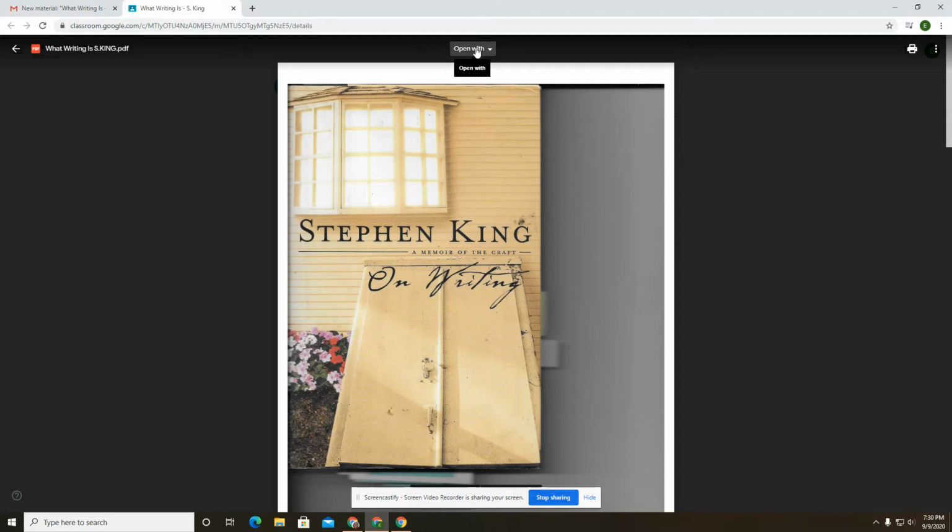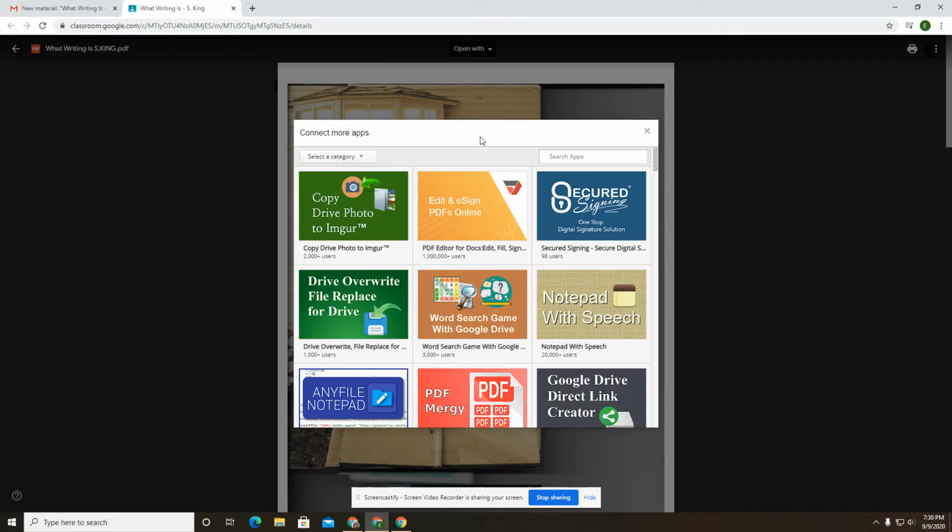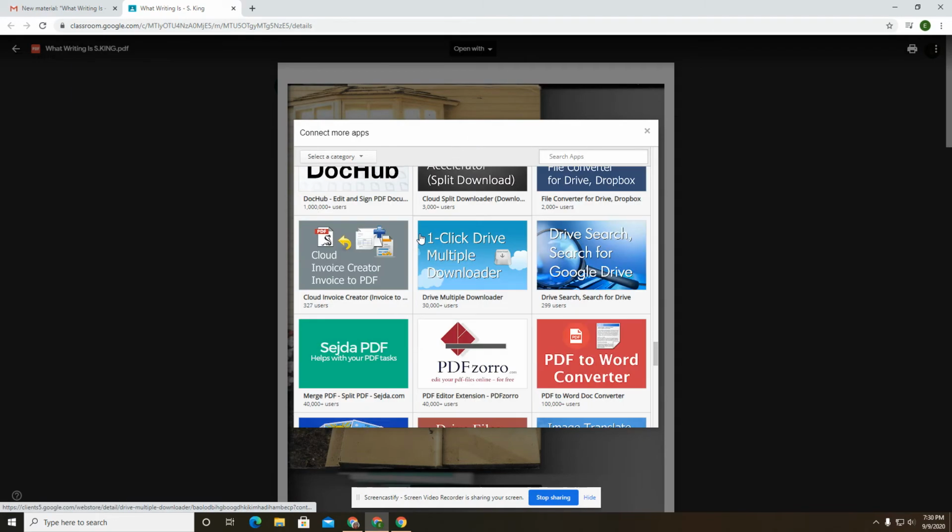Today, we're gonna use an extension called DocHub. If you already have it, it'll already be in here connected, like Kami is. We haven't used it in this account. So we're gonna go over here to connect more apps, just like you will do the very first time. And you can search for it for a good long time.